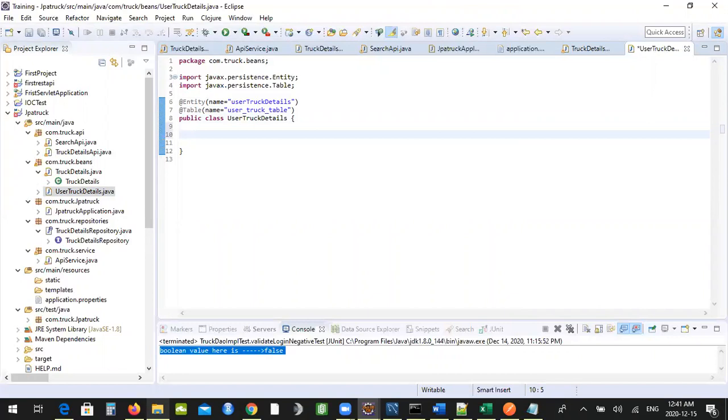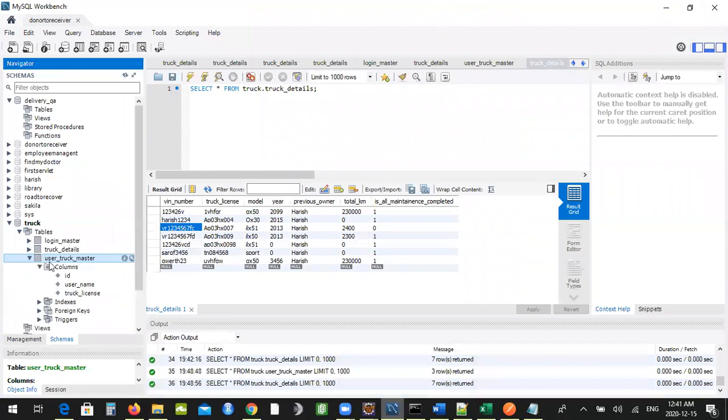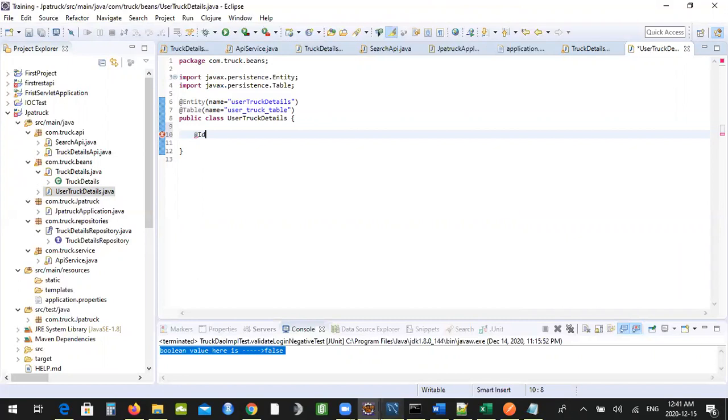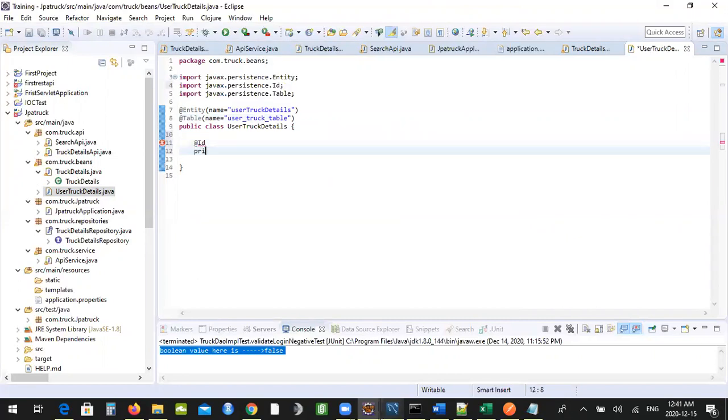Now let's pick our primary key and foreign keys. That's based on our columns. I have columns of ID, username, and truck license. My ID is auto-generated. Let's go with ID, private long ID. You can use small long, it doesn't matter. Long. So let's name the ID as the ID field, and I need to specify the strategy with @GeneratedValue.